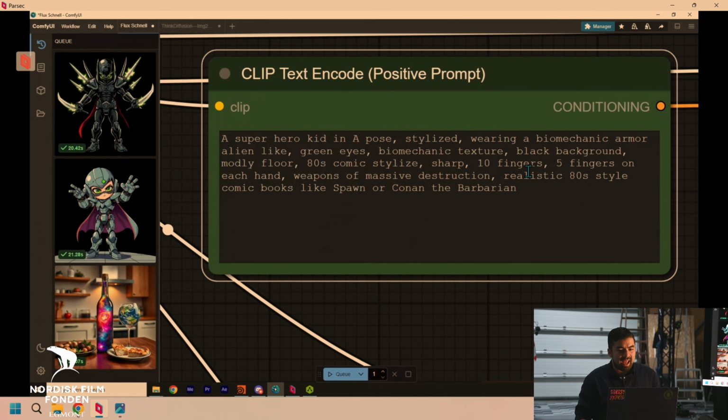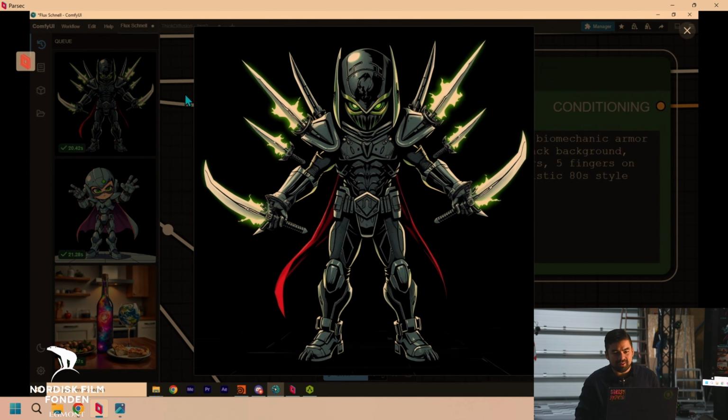Then I started adding more stuff, 80s style of comic books like Spawn or Conan the Barbarian. And then it gave me this one. And I thought, damn, that does look like Spawn, at least the face. And it's in a position where I'm like, yeah, I can rig this with Mixamo. Cool. I'm happy with it.